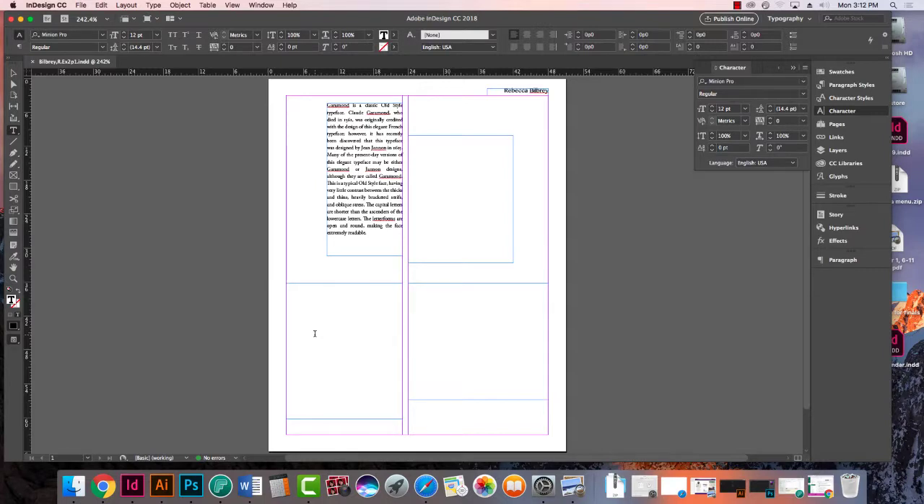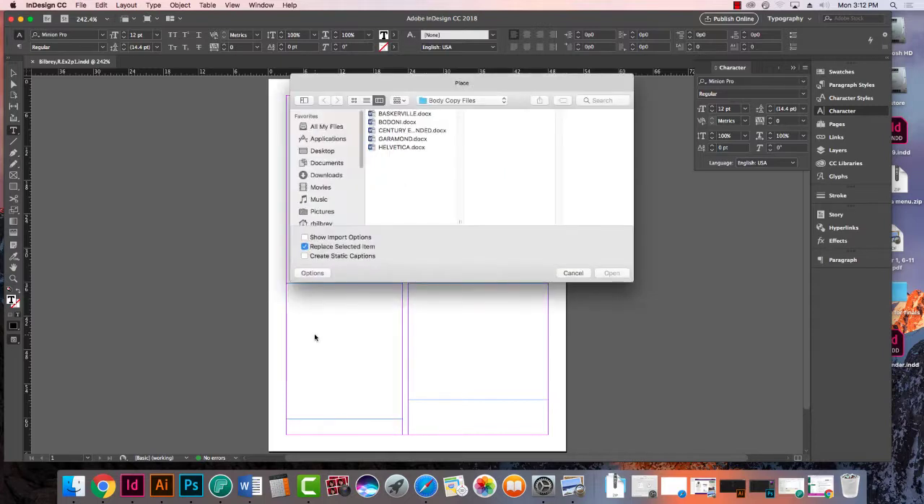All right, Command what for place? Yes, Command D. And we are using Baskerville in this case. Don't you love how I say that? Baskerville. Yeah, it's not Bastardville.